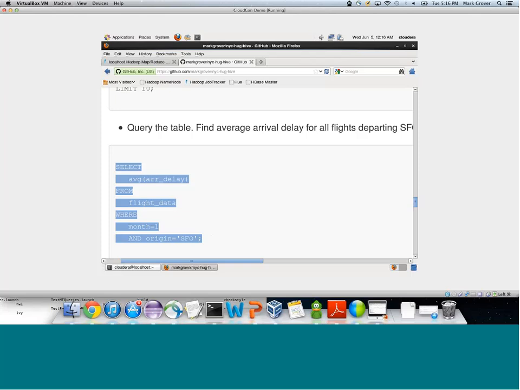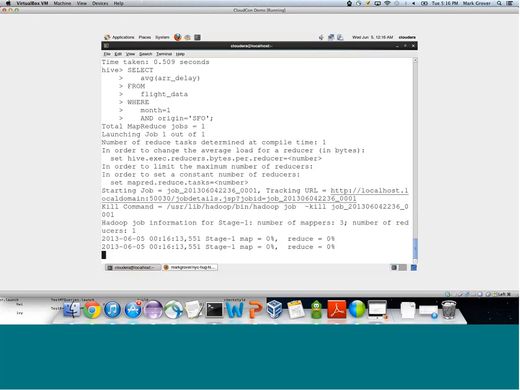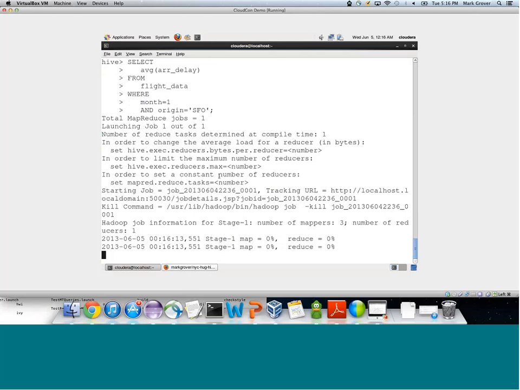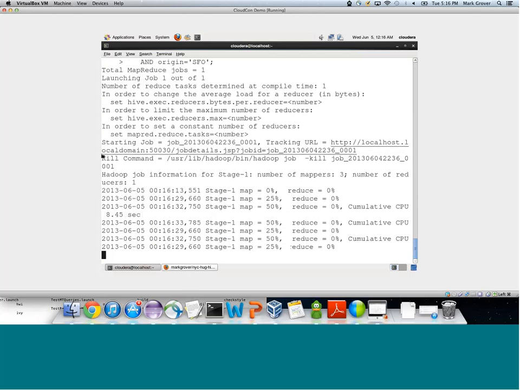And origin is SFO, so that means all flights departing SFO. And Hive is going to run this query. The way Hive runs this query, as you know already, is it will compile it into a MapReduce job, right? So you notice here that it will list out the starting job.